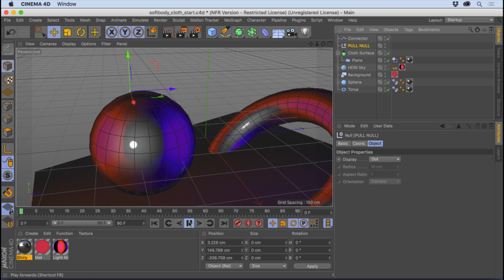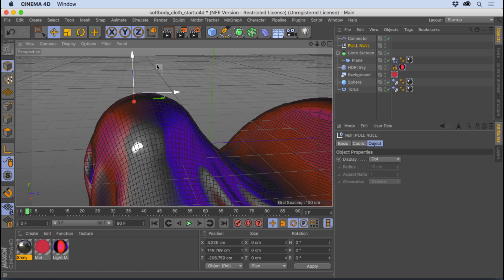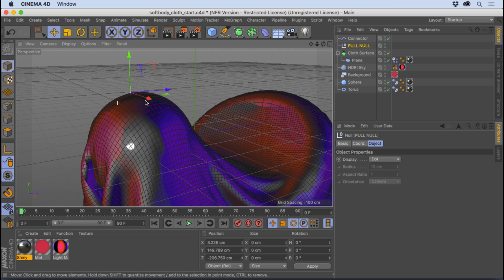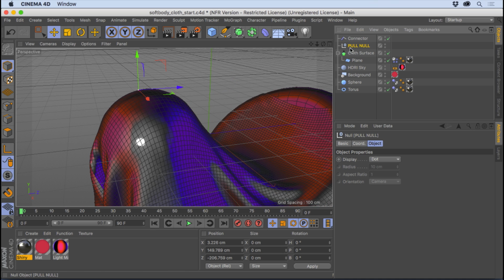So if we go ahead and try to pull this with our null, you're going to see that nothing's happening. Nothing at all. And that's because the object we need to pull this cloth off needs to be dynamic and register within the dynamics.